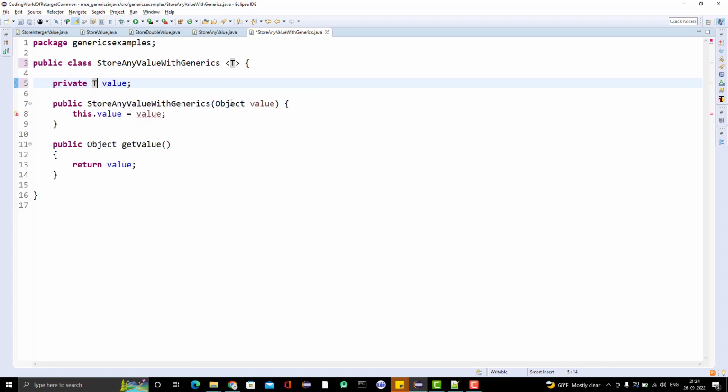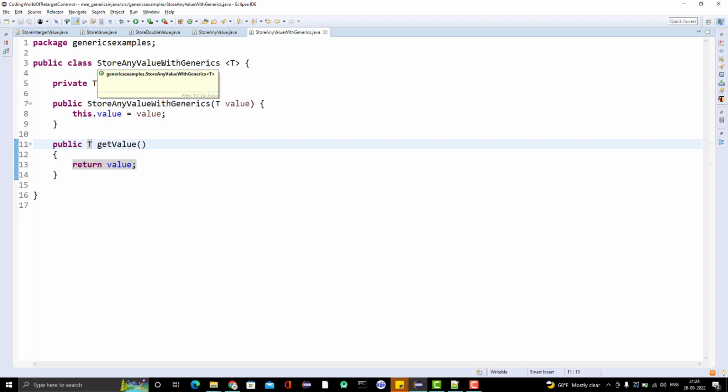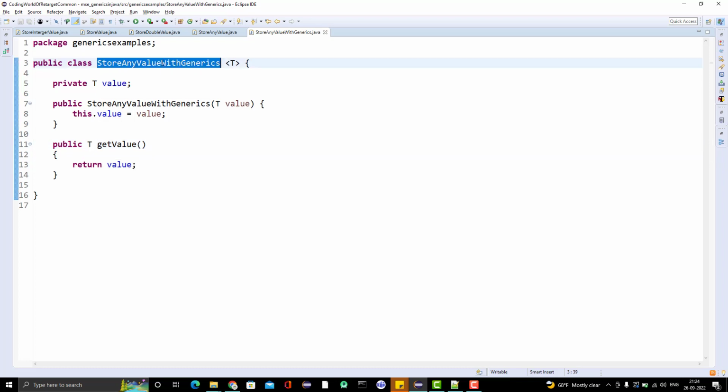Okay, and again here also T, wherever we get the object, just simply replace it. So how are we going to read this class? I have a class called StoreAnyValueWithGenerics, and this particular class can hold a value of type T. This T can be object, integer, double, string, boolean, anything. This T can be of any user defined types as well. Suppose if you create a class called Employee, you can pass that type as well.